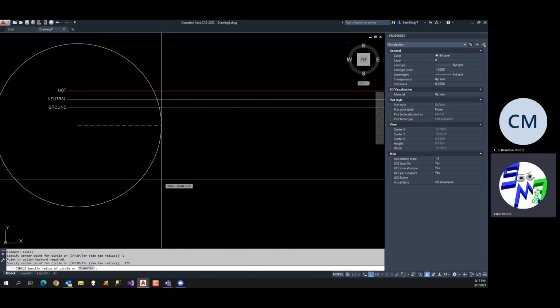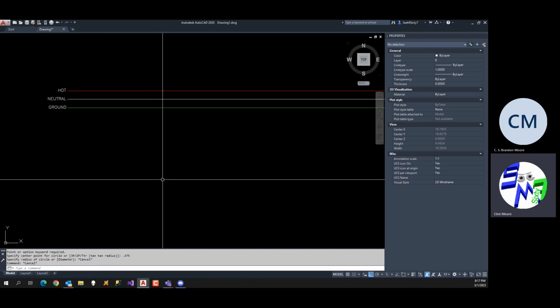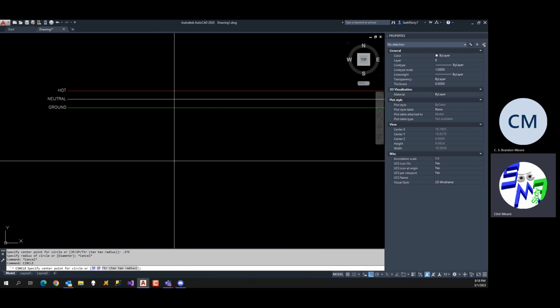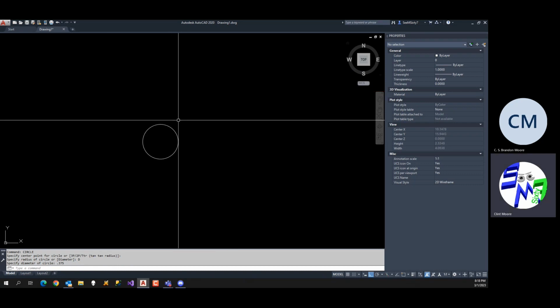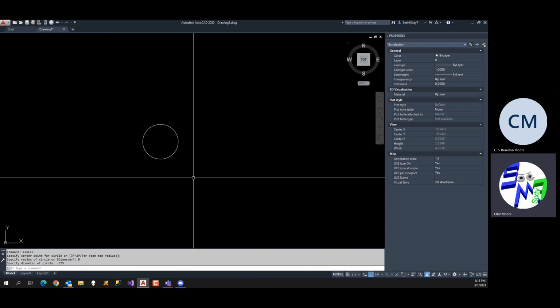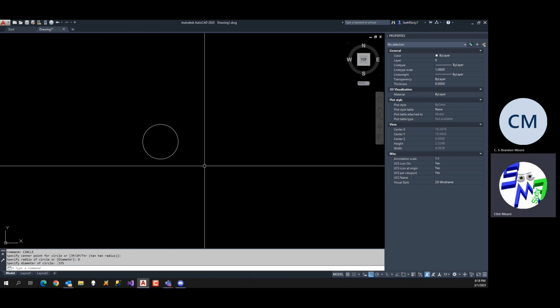All right. Oh, actually, I picked a point. That's my bad. All right, circle. And I'm going to pick a point. And now I'm going to type in diameter 0.375. Boom. And there's my circle. Now I want a line at 45 degrees up here, and 45 degrees here, and 45 degrees here, and 45 degrees here. So I can do this in a couple ways.